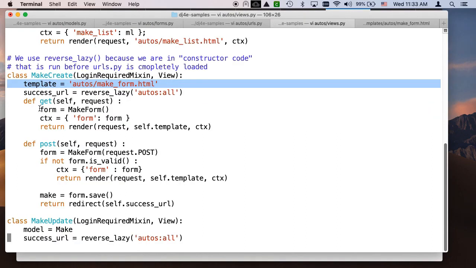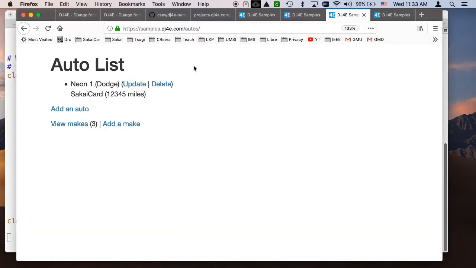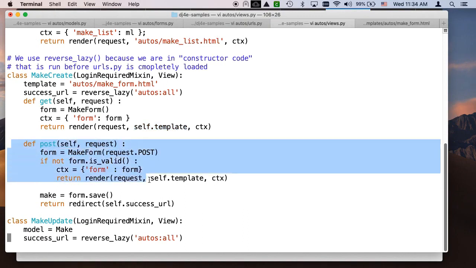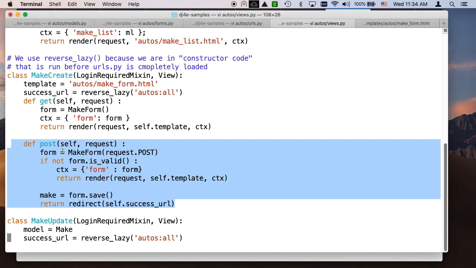And so here we are. We're going to make a form, and then we're going to pass the form object in, and then we're going to render self.template, autos.makeForm, HTML. And then we're going to return that for the get. And then when we hit the submit button, add a make, it's coming into the post because we made a form post, comes in.